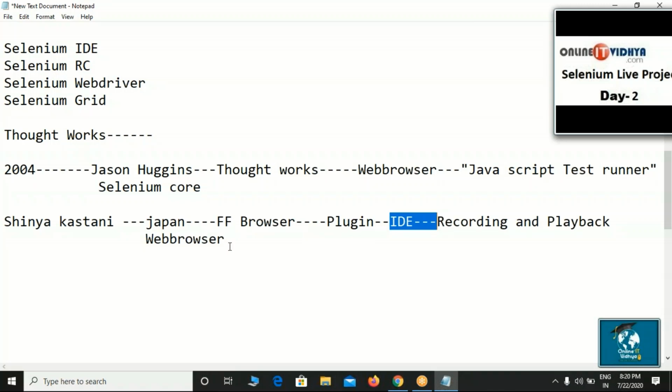And understand one point: between 2004 and 2006, Shinya Kasatani donated IDE to the Selenium project. Because IDE also automates web browsers and Selenium Core also automates web browsers, both are to automate the same web browsers. That is why Shinya Kasatani decided to donate IDE to the Selenium project.